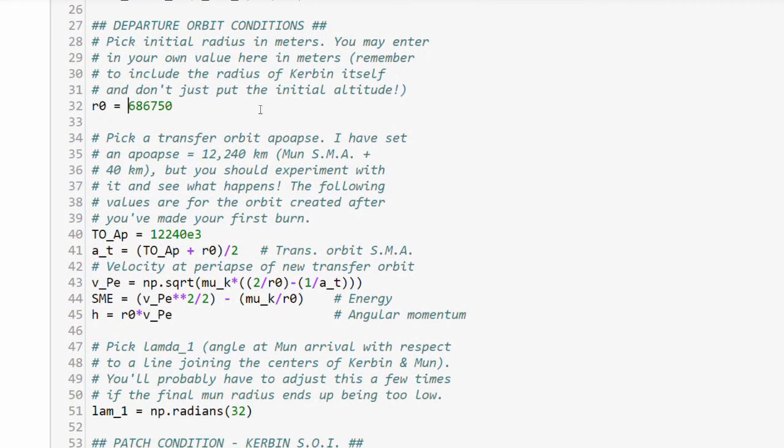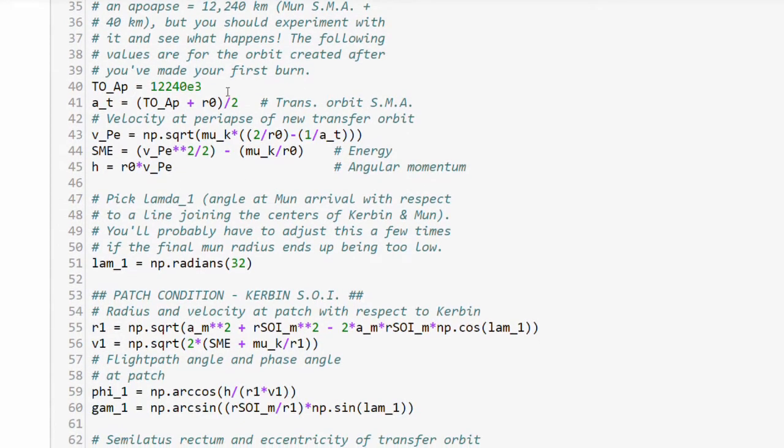Next step is to pick a transfer orbit apoapse. So I set an apoapse to 12,240,000 meters, and I explain why in the comment here. But you can really set whatever you want to do, just kind of keep it around 12 million meters, plus or minus 500,000 meters, and see what happens. And then we figure out some of the parameters of this transfer orbit, like our semi-major axis, the velocity at periapse. This will be the velocity we hope to achieve just after our first burn. And then we go ahead and figure out some other things like the energy and the angular momentum.